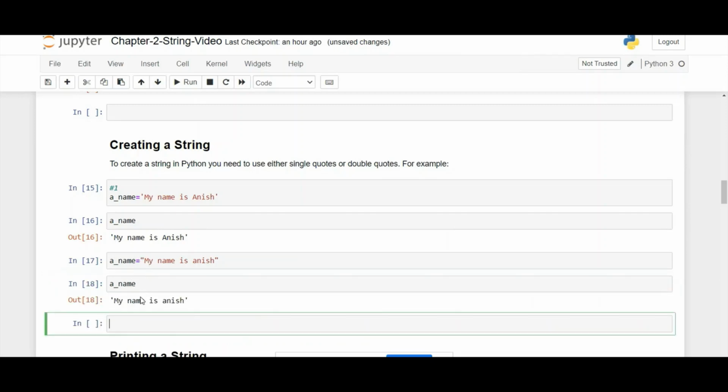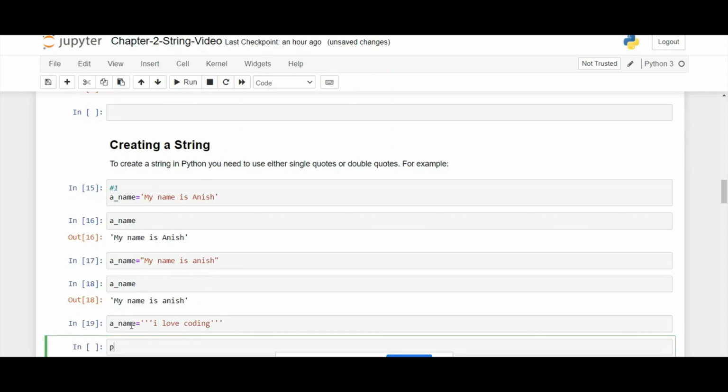My name is Anish. We could also create a string using triple quotes. This time, I love coding, and we'll execute this. Let us print this variable.